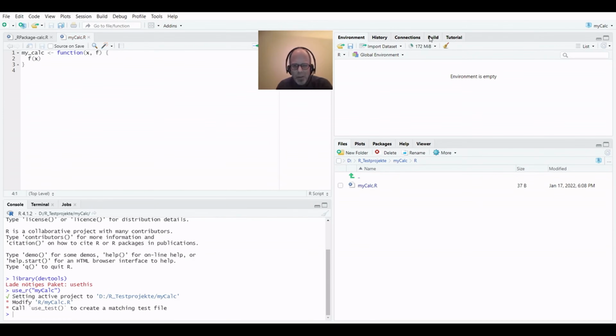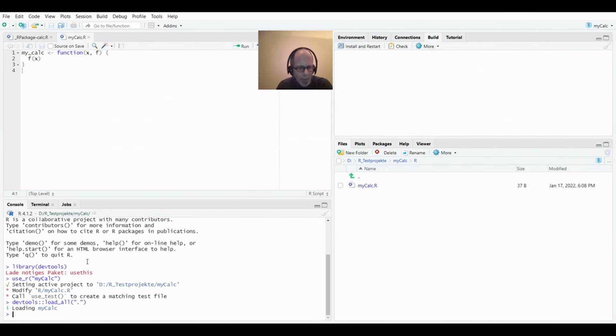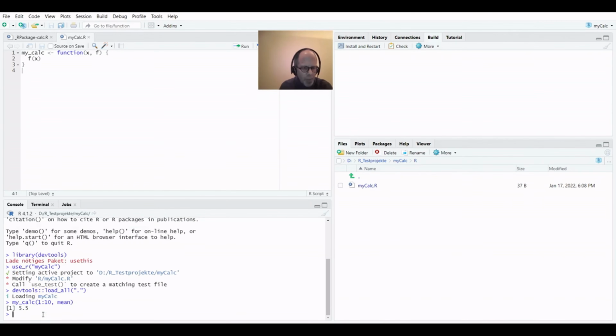And then instead of installing the package, there's a shortcut. We can just load the function, load all, or Control-Shift-L. And then I can use the function, myCalc, and let's say we use a vector from 1 to 10, and the mean function, and it calculates the mean of this vector. So it takes the numeric vector and the function as an input and returns the result 5.5.